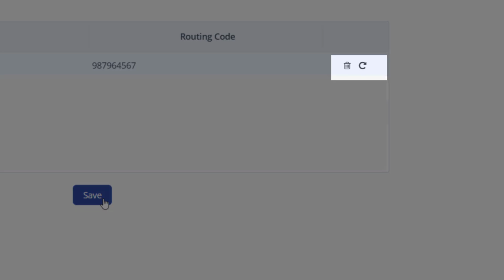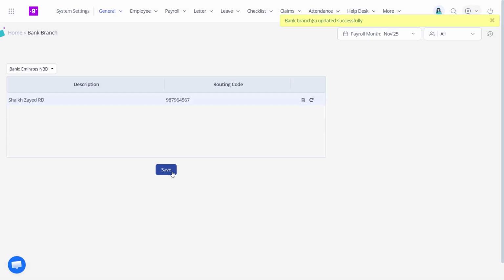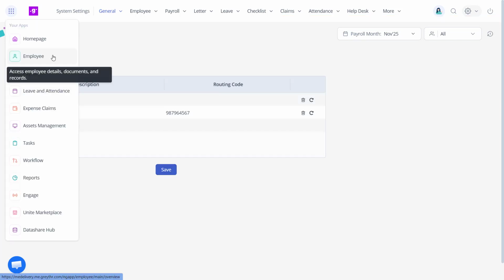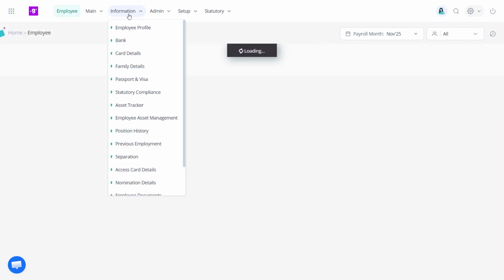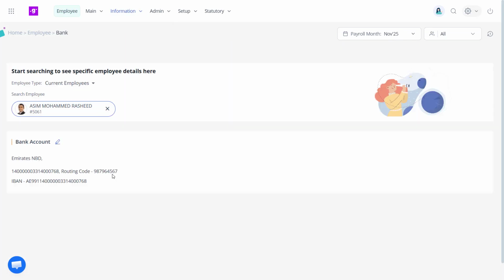You can also delete an existing or newly added branch by clicking the Delete icon next to the Routing Code column. To verify whether the changes are updated, go to Employee, Bank, and check if the updated details are reflected.